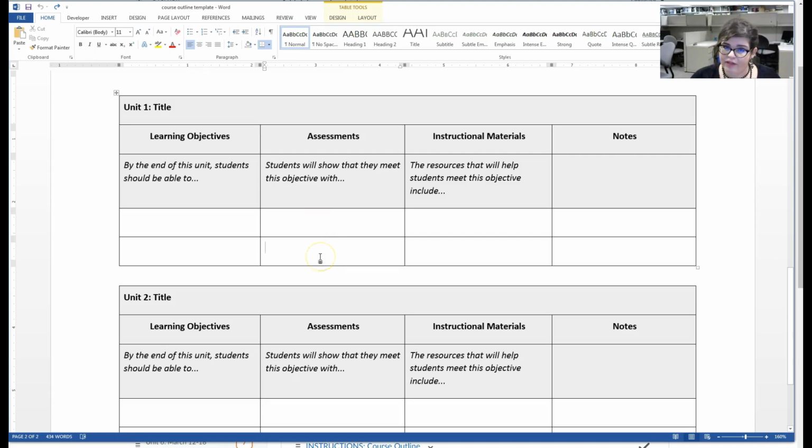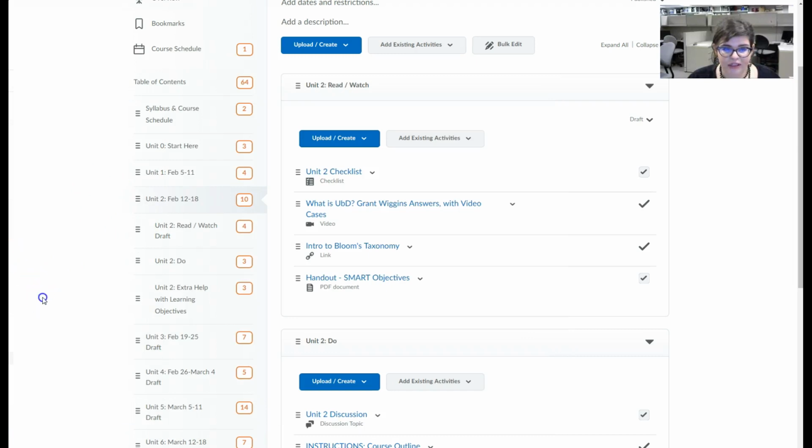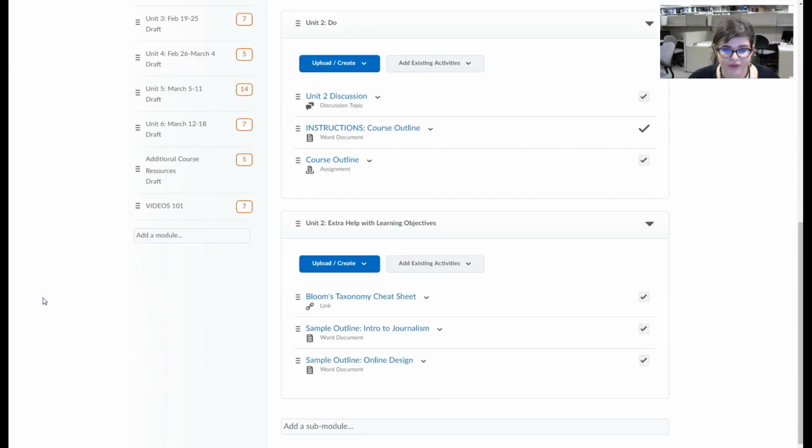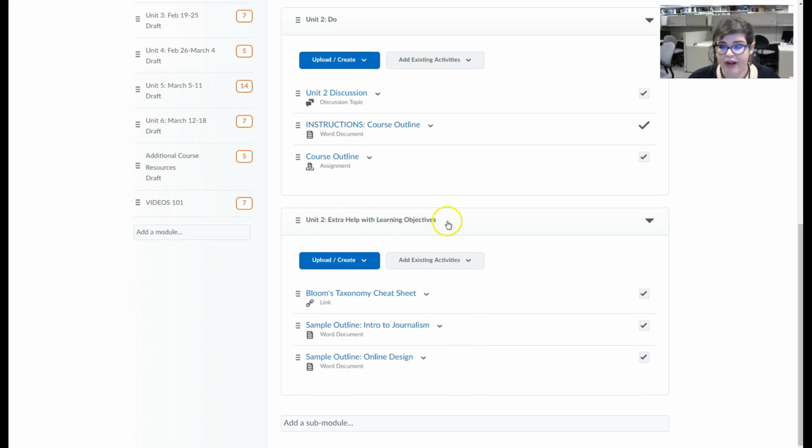And if this sounds a little bit vague for you right now, I will just return to our online course space in D2L and show you that in Unit 2's Extra Help submodule, I have a cheat sheet for helping you write specific, actionable, concrete, measurable learning objectives, as well as 2 course outlines, entire course outlines, one for another class that I teach and one by somebody who's taken a CTL course previously, and these will give you a more specific idea of what it is that a completed course map or course outline looks like.